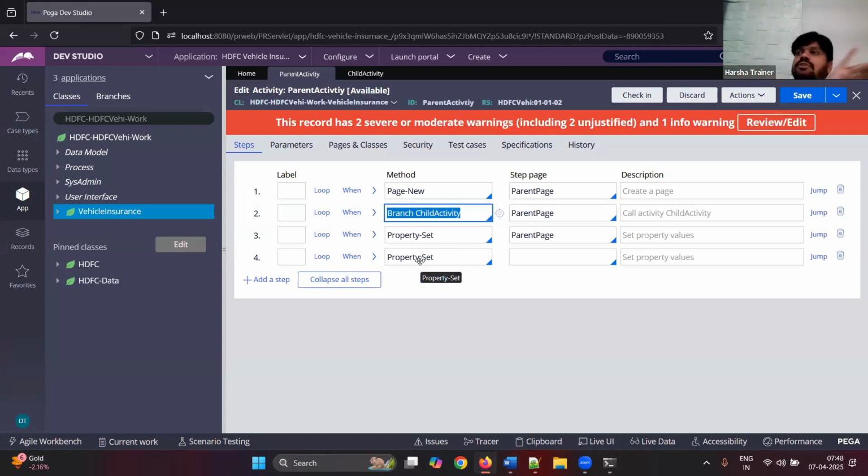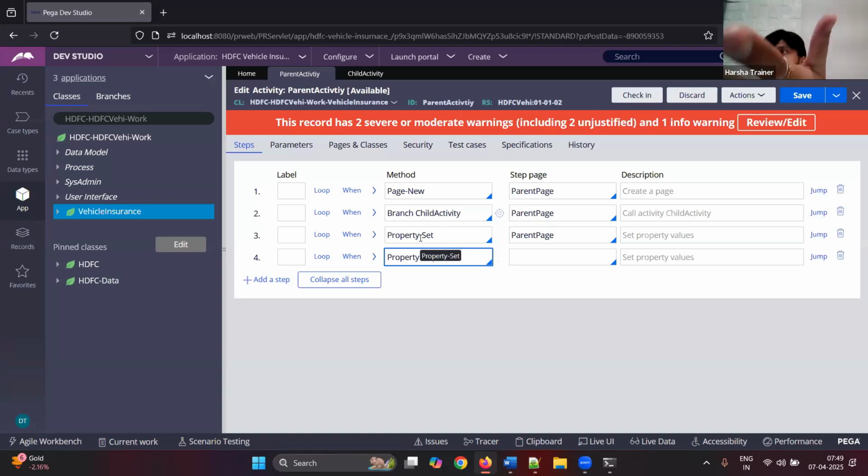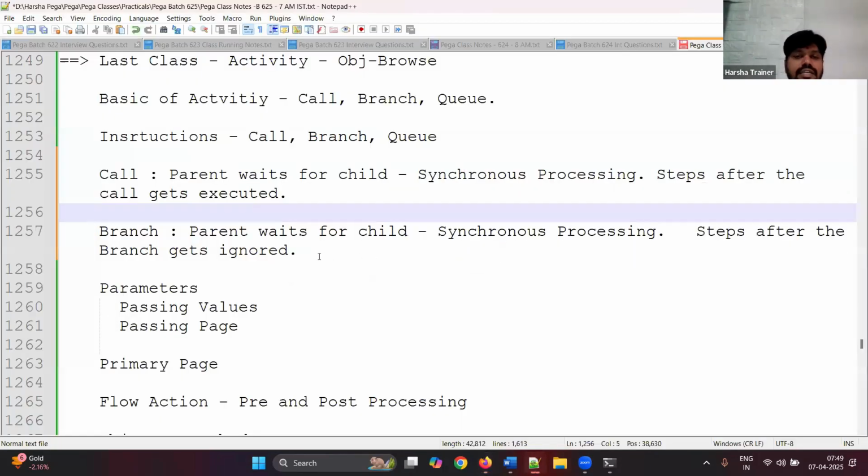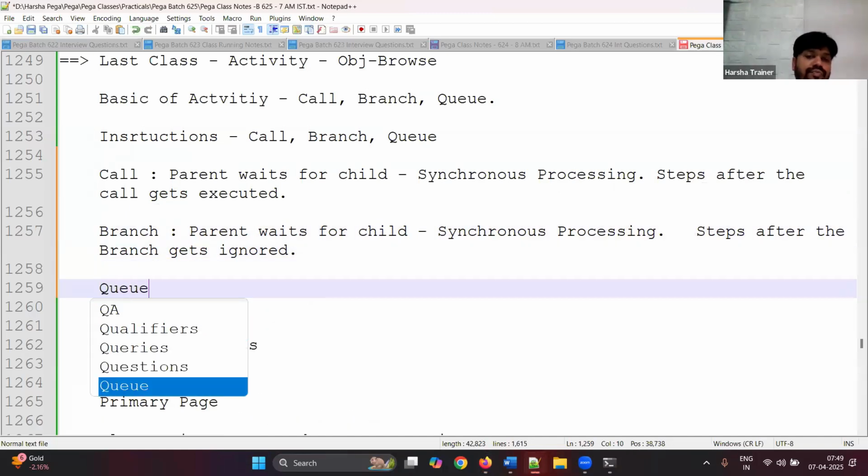Suppose the condition is not met and I don't want the child. I want some different steps to be executed. If the branch is not executed, definitely these two will run. Maybe that's how you will be using steps after the branch. If you're using branch, there is no point in writing further steps after the branch. Still, if you write them, definitely you're going to use branch as conditional execution. Okay, we'll see conditional execution soon. Clear? Next is queue.